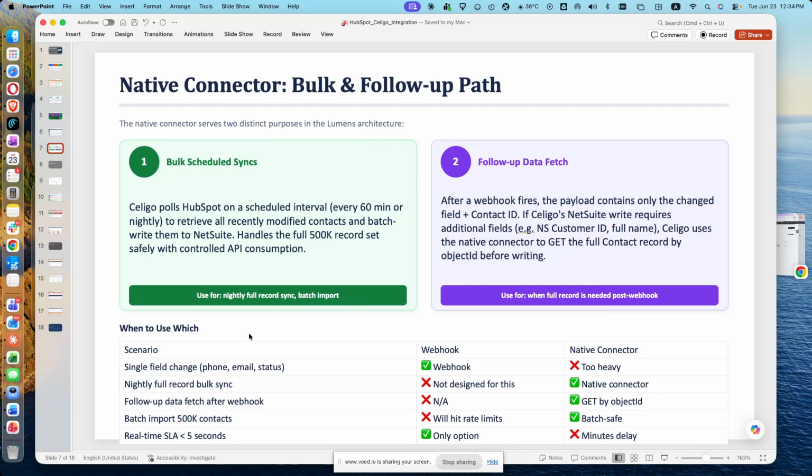So what we see here is there are different scenarios: webhook versus native connector. Webhooks are light, native connectors are too heavy. And likewise, we can do a comparison between nightly pull records, a full record, bulk sync, follow-up data, batch record of 500 contacts, or real-time SLAs in 5 seconds. So this is the comparison between webhook and native connector.